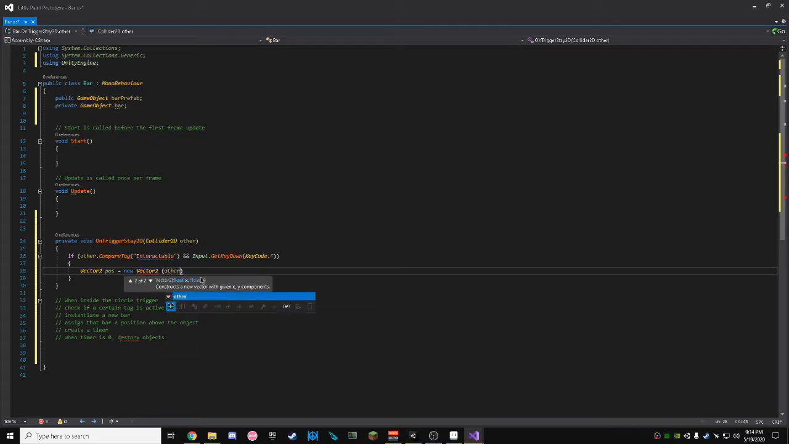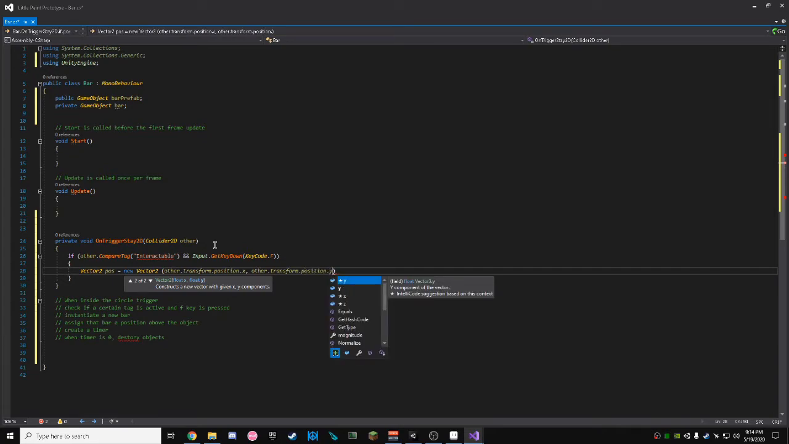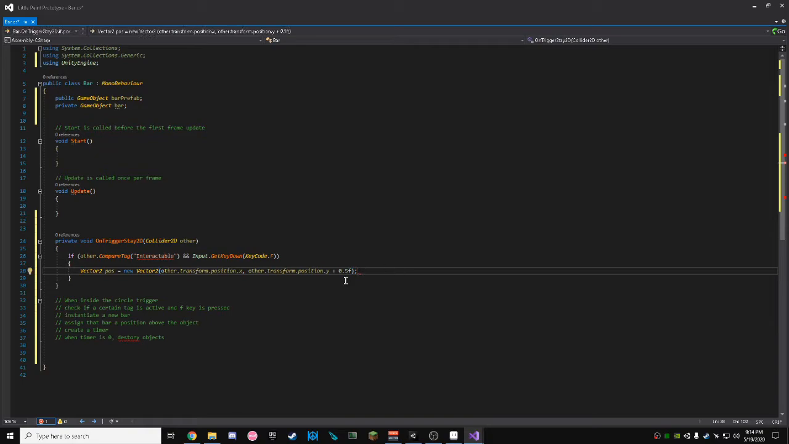Then we will do a new Vector2: other.transform.position.x, other.transform.position.y plus 0.05f. That's just a number I hard coded in, and you can definitely change this. You can make this a variable and adjust it in game. All it does is set the position of the instantiated object to the interactable object's position plus 0.5 on the y, so it'll be a little higher, which will be perfect for the bar.